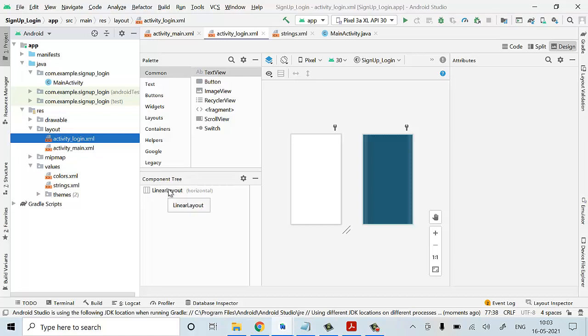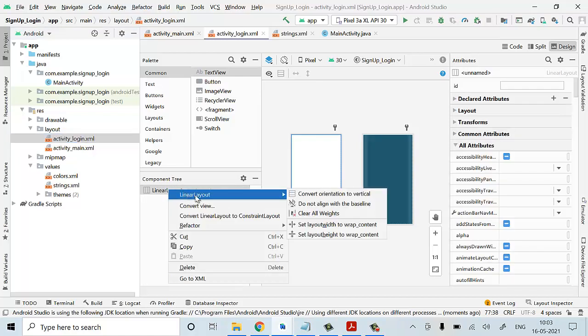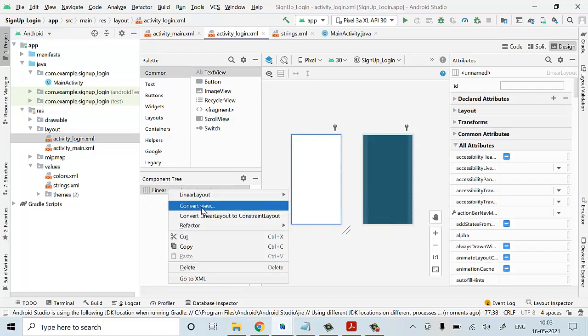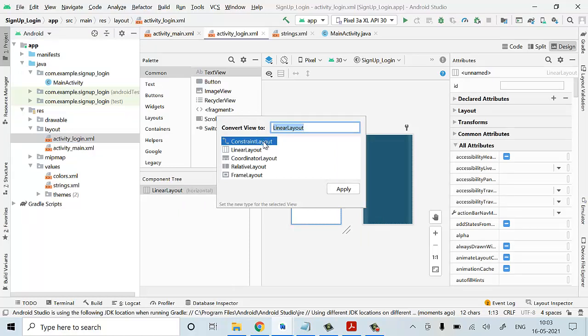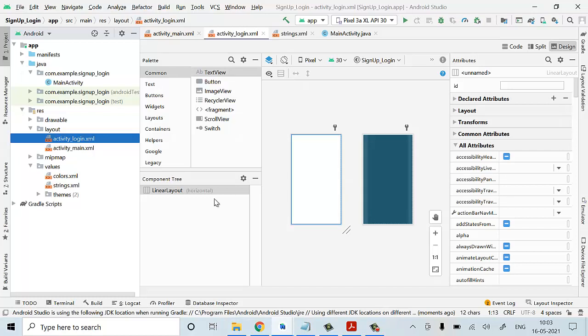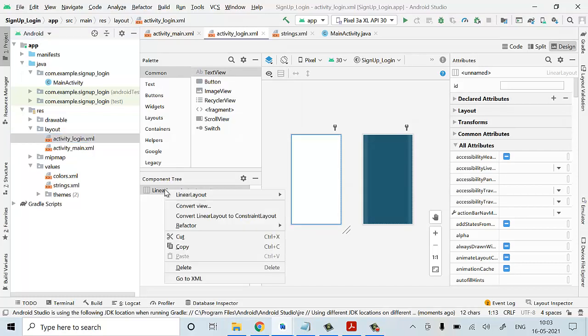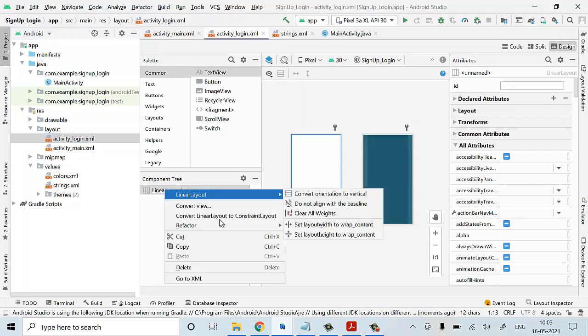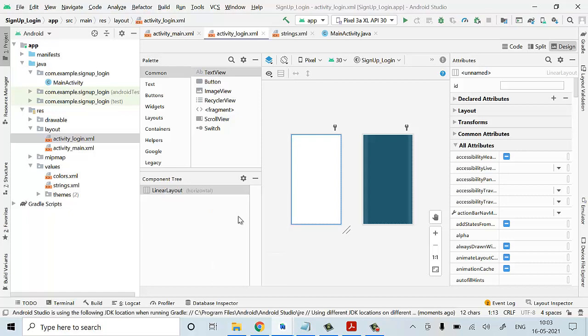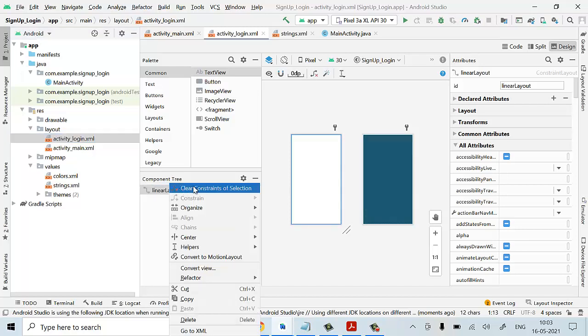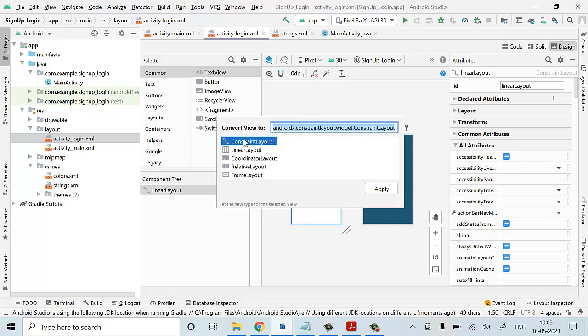So what you have to do, right click, convert view to constraint layout. Apply. So it has not been changed. Wait 1 second. Convert linear layout to constraint layout. It is there by default, so it will be changing. So now it is clear constraints, convert view to constraint layout. Okay, apply.